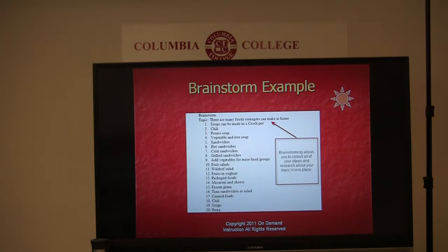Here's what a brainstorm might look like. Notice that we have the topic at the top of our page here: there are many foods teenagers can make at home. Then underneath we have a list of 20 different options. This is a brainstorm for a fairly short paper.